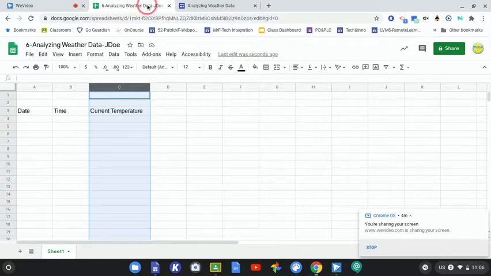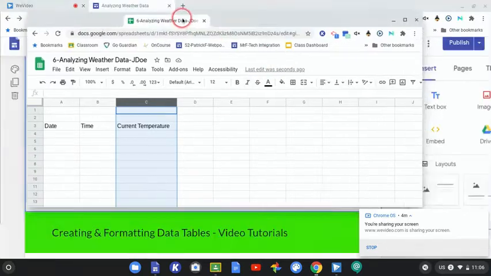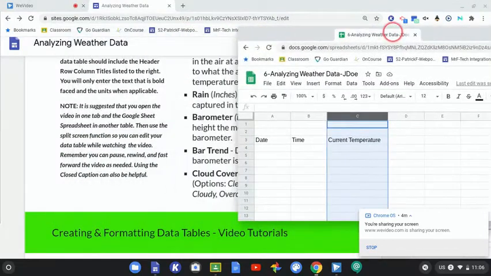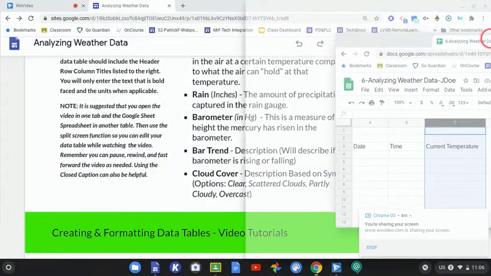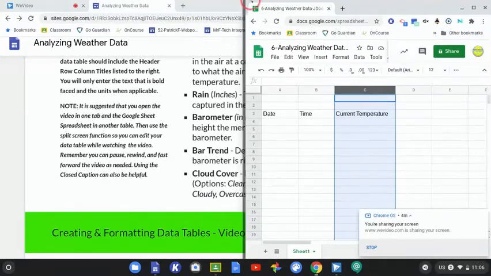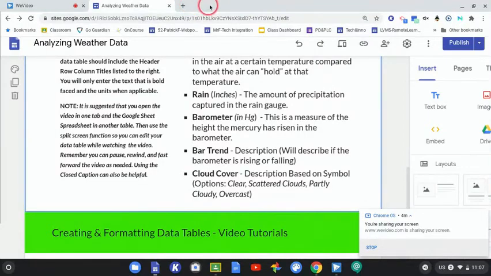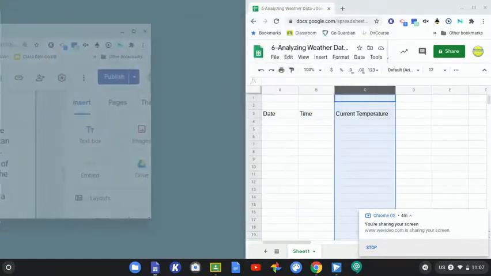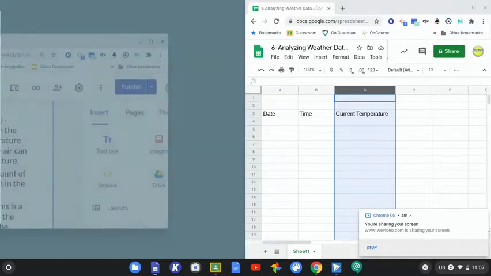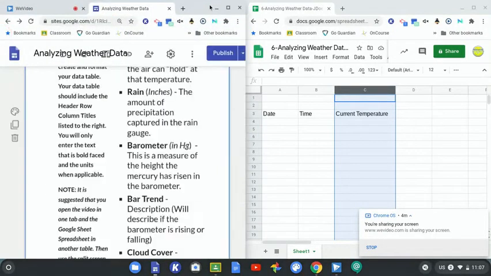The way to split screen is you can just click your tab there and drag it off to the side, all the way to the right or the left, whichever side you want your work to be on. Then you can take your video, click that tab, and move it all the way over to the left like this. That will split your screen. If this was your video, you'd be watching your video on the left and doing your work on the right.